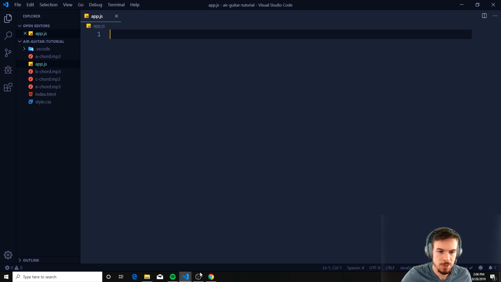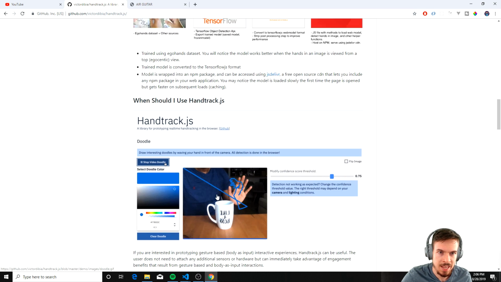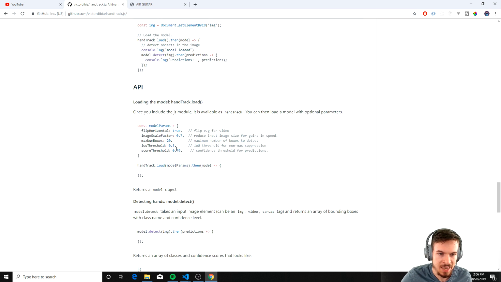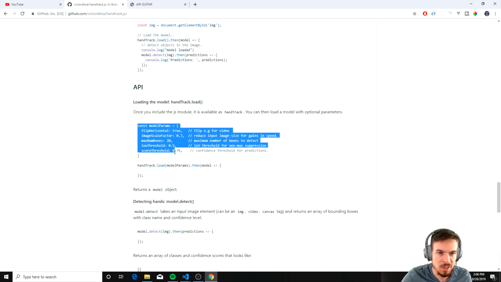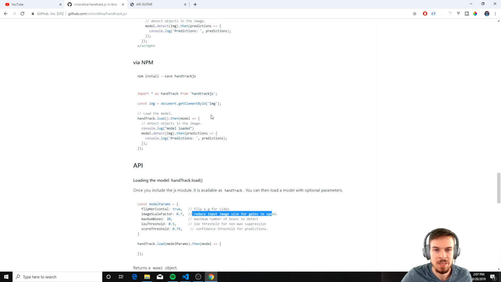So what I'm gonna do is, they actually provide here, if you go back to handtrack.js, close that up. If you just search here, they have some default params that we can just copy over. So here, const model params, it gives a few basic things that you can do. Flip horizontal, it's gonna flip your video basically. Image scale factor, reduce input image size for gains in speed. So basically it's gonna increase the speed of this hand tracking.